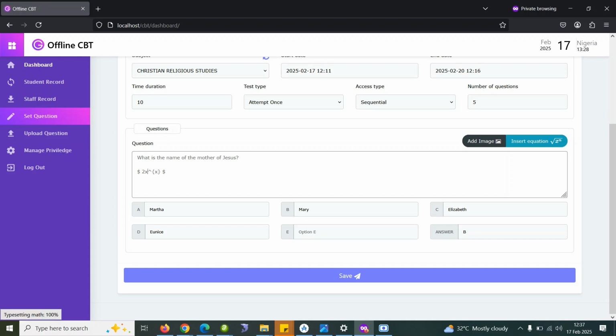Okay, this is 2x square. This x here in bracket, I'll turn it to 2, so it becomes 2x square. You get it? So this is 2x raised to power 2. We use this symbol for raised to power.